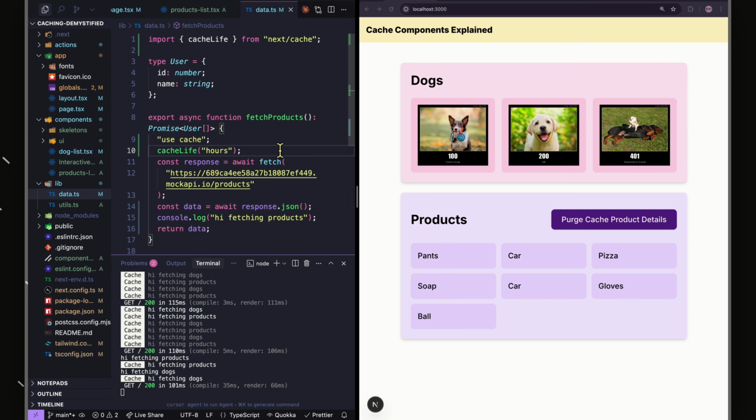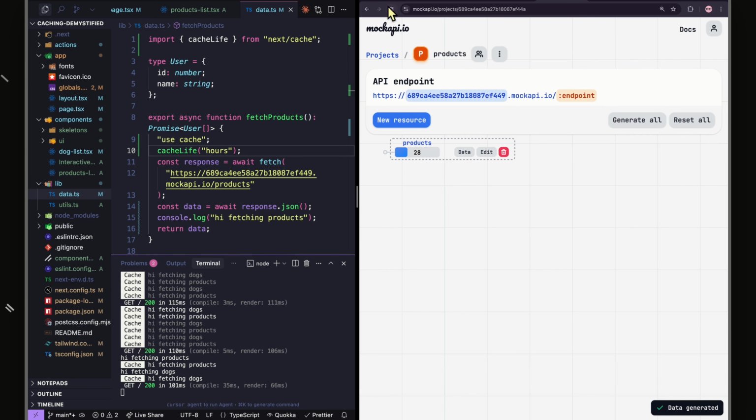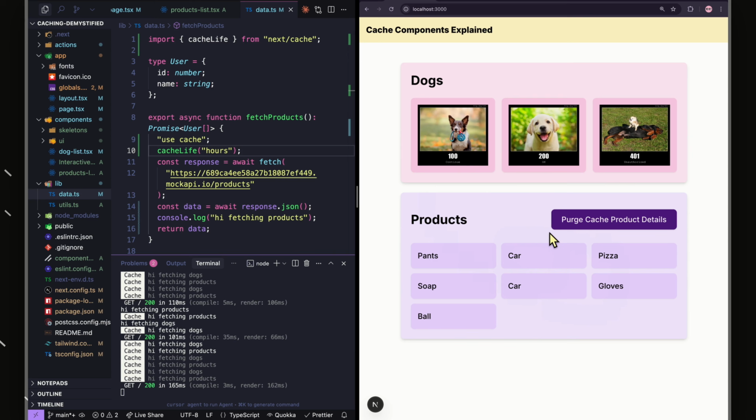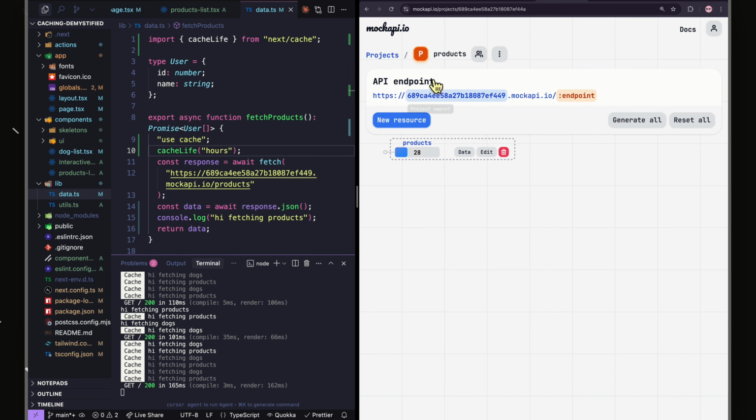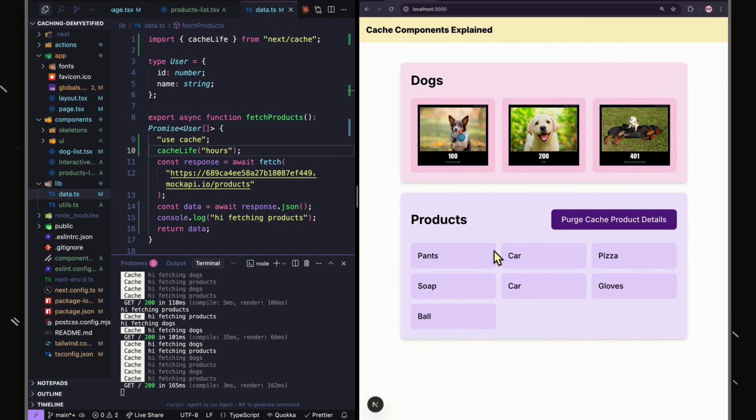But let's say some products data changes in the API. Now we have 7 products here. If we go to the mock API, let's generate 28 products. So now we are still showing 7 products, even though our API has in fact changed to 28 products. That means we're showing stale data. Now this is a decision you have to make with your application: how long the data can be stale. In this case, it's pretty significant. We have more products now. So having a cache life of 100 hours works 99% of the time, but now we have new data.